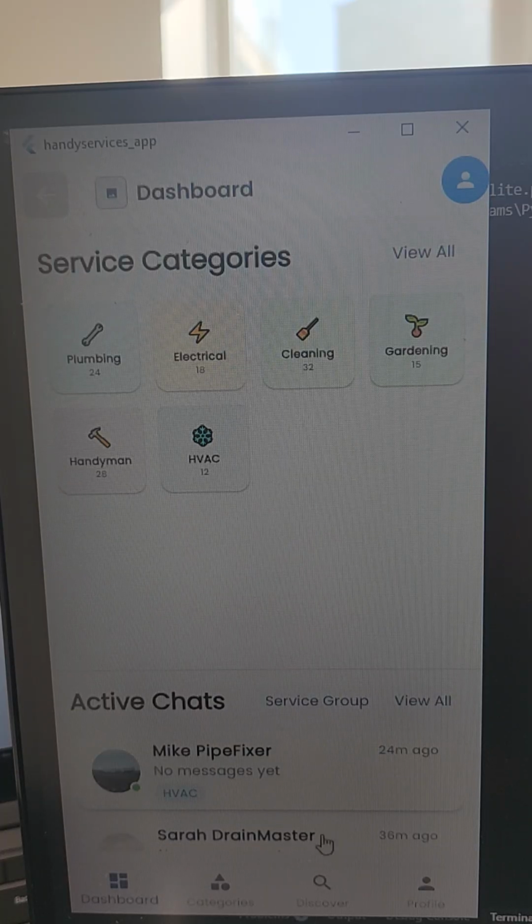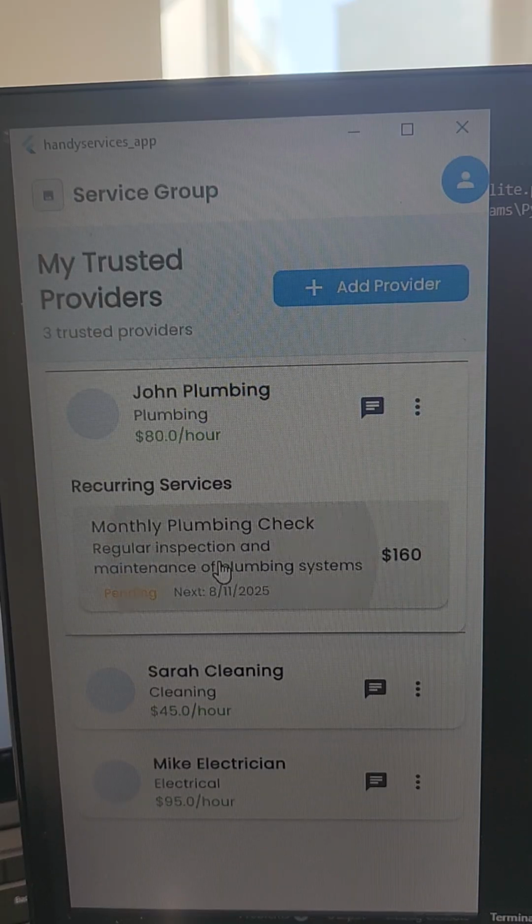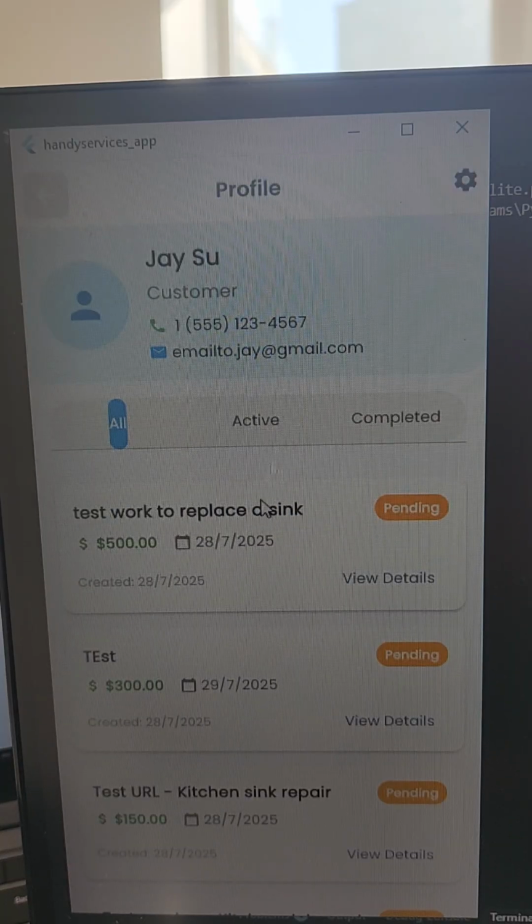It's called the chats. And I kind of mentioned the service group, or basically preferred providers. I've only built this mock-up for now, but I'll be building that out with recurring services and so forth as we go, as more is needed.